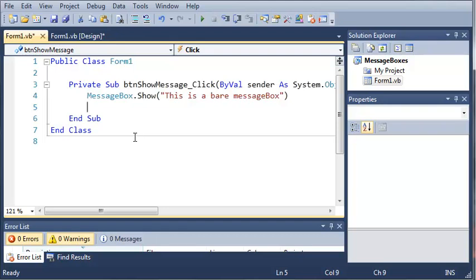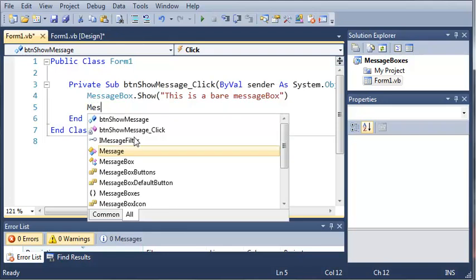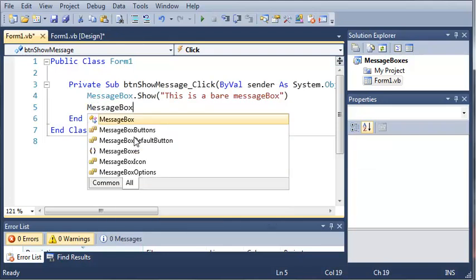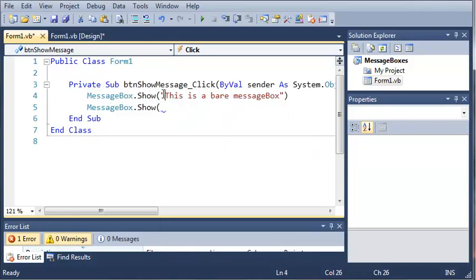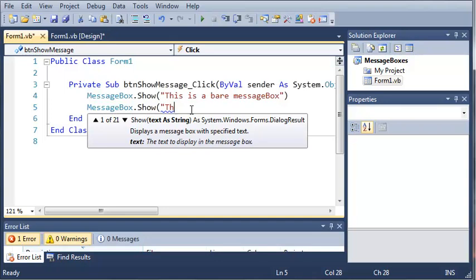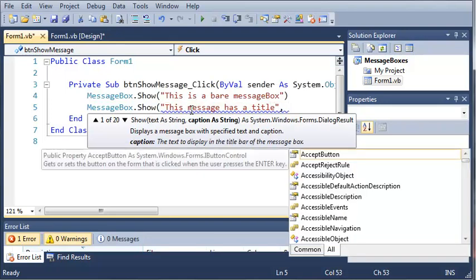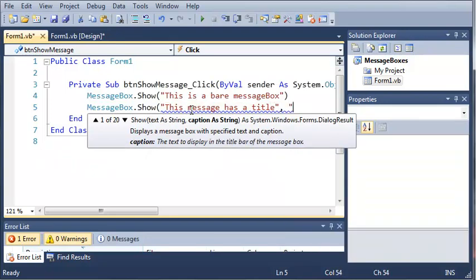So that is the message box.show that uses one argument in the parameters. Now we can use the message box.show that uses two arguments in the parameters. Now in the first one, the single argument in here is the message that's going to show in the message box. And there is no title to it. So we'll make another one and we'll say this message has a title. We'll add a comma and we'll go on to our second argument, which is the caption, and we'll just set the caption to title.